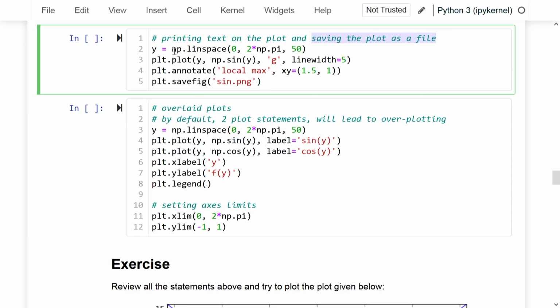Again, we'll use the same sine of y example. I have created a linear space. I am plotting the sine of y in gray color with, let's say, line width as 2. And I want to annotate where the local maxima is happening. When x reaches pi by 2, that is around 1.5, y is at maximum, that is 1. So at x, y of 1.5 and 1, I want the text "local max" to be written.